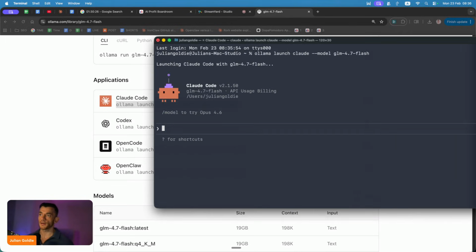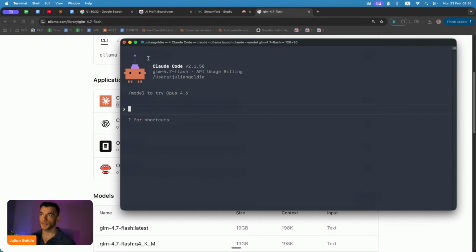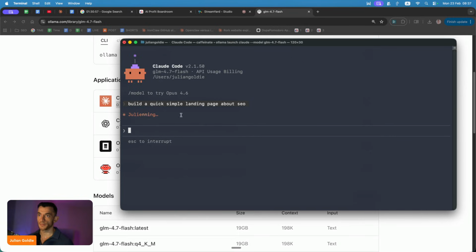So a lot of people say, I love Claude Code, but I struggle with the API tokens or that sort of thing. Well, with GLM 4.7 Flash, this is a local model that you can run for free with Claude Code. And then you can start using the power of it. So you can see, let's say, for example, build a quick, simple landing page about SEO, and then it'll actually start beginning.